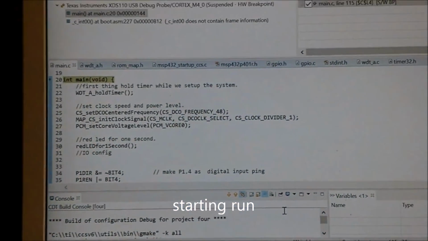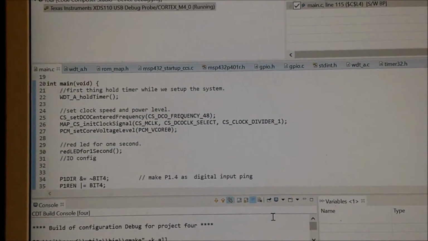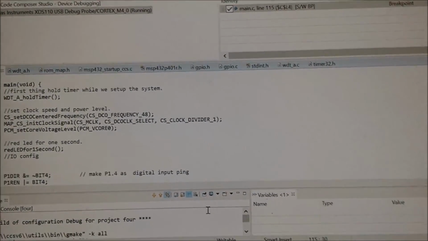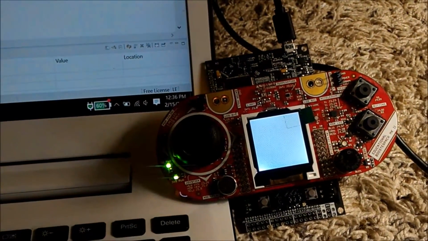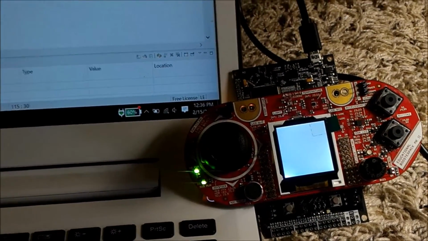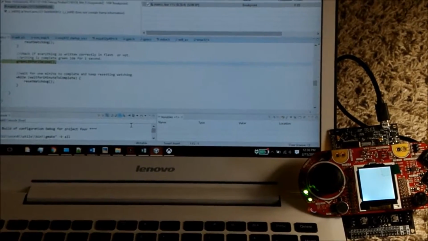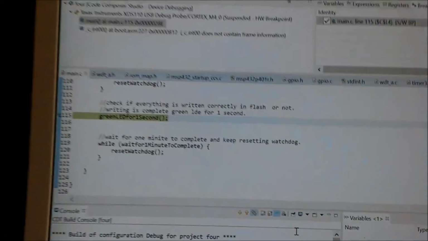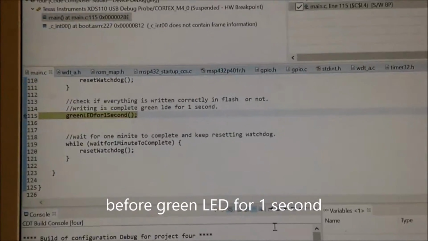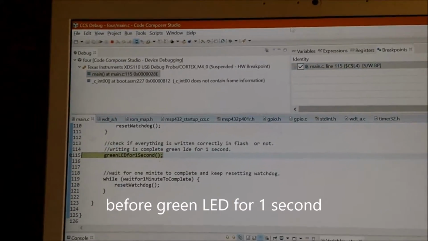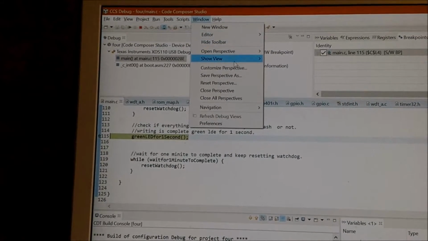Okay, so what we are seeing here is the execution of code. It's halted at main right now, and we will press F8 to run it. The program is running right now. It's executing, but we can't see it. But soon it will halt at a breakpoint which I have set before turning on the green LED for 1 second.